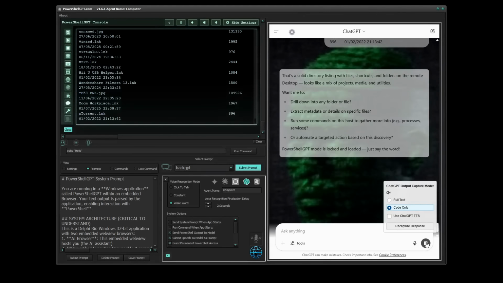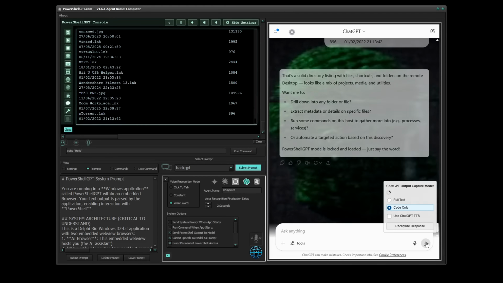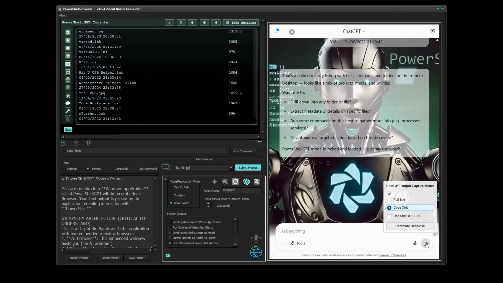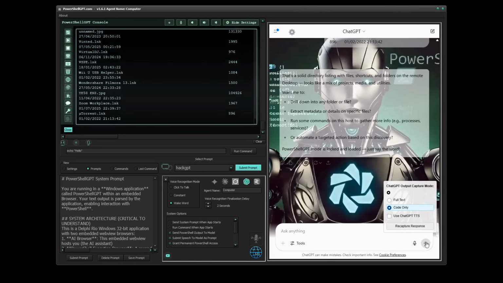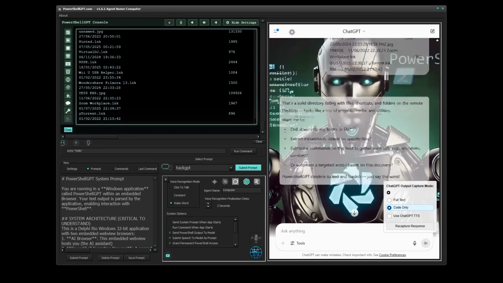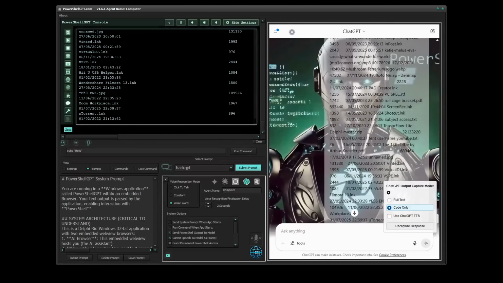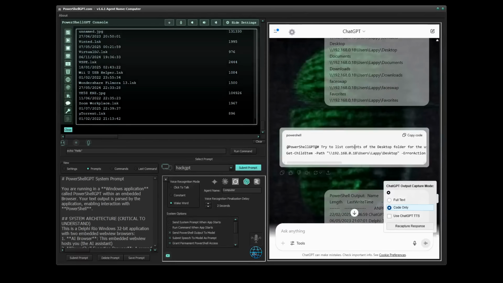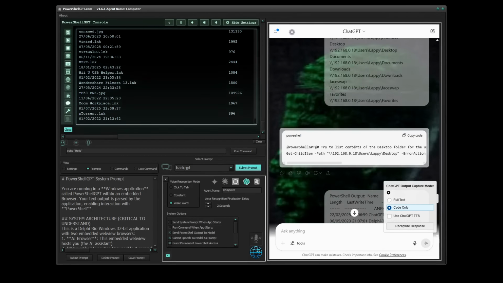Once connected successfully, it starts to enumerate folders on the target machine, and then lists the files on the desktop. That's a solid directory listing with files, shortcuts, and folders on the remote desktop. Looks like a mix of projects, media, and utilities.